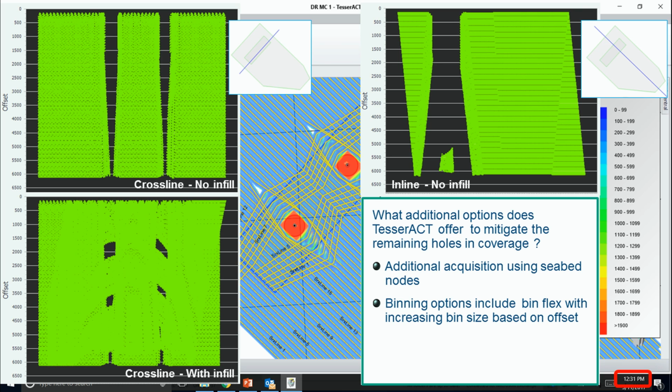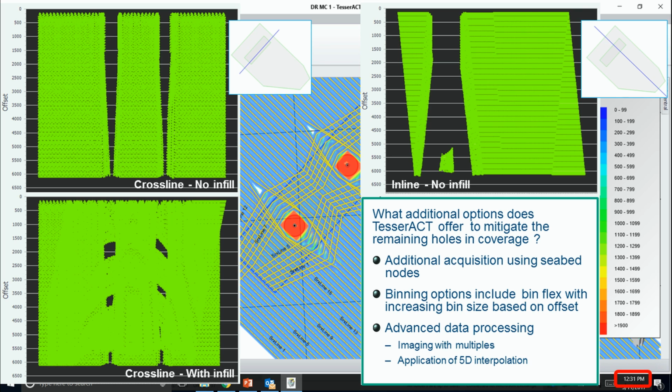We can flex the bins, and we can have the bin flex be a function of increasing offset. Realistically, bin flexing is not going to fill in the kind of holes that we're left with in this project. Another approach would be to model the effect of using advanced data processing techniques. The use of multiples to image shallow targets is becoming increasingly popular, and the use of 5D interpolation is also becoming increasingly common. TesserACT will soon be able to model the effect on coverage of both of these techniques.